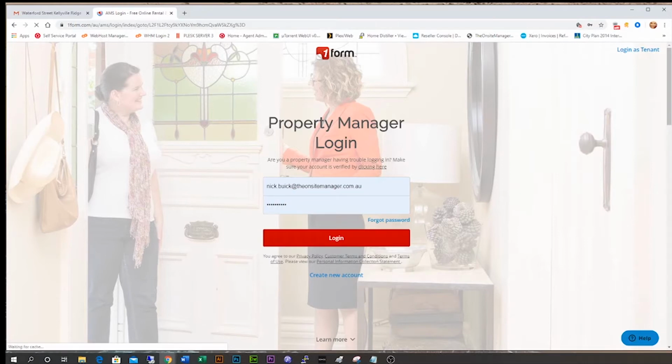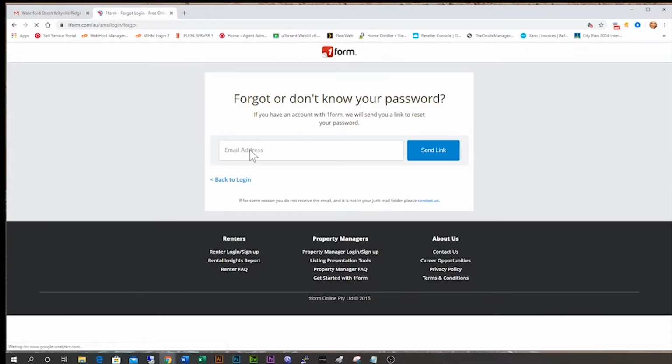You then put in your password. You probably won't know your password if it's the first time you've used OneForm. OneForm will generate a password for you. You're not going to know what it is. So to get your password, you have to click on Forgot Password. That will bring up a password reset form, which is how you're going to get your password to get into OneForm. Now, it asks you for an email address.